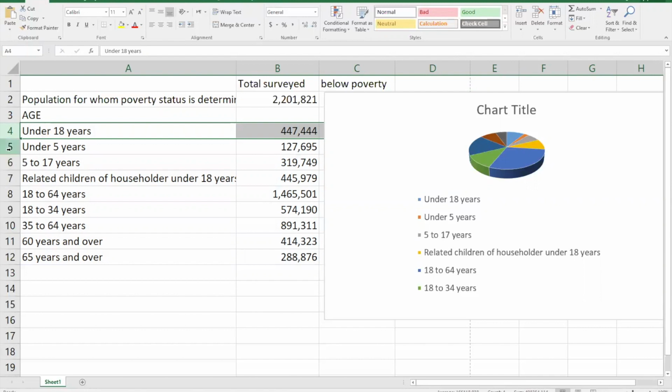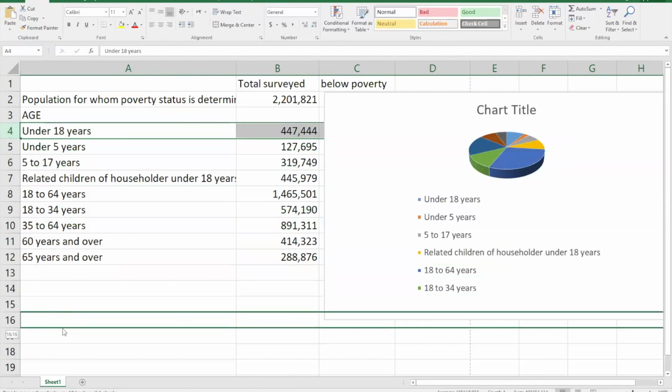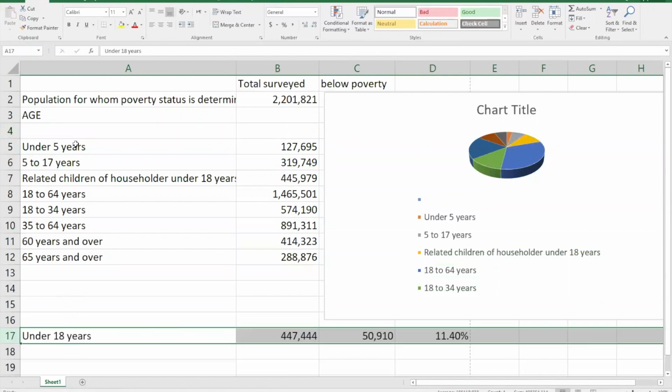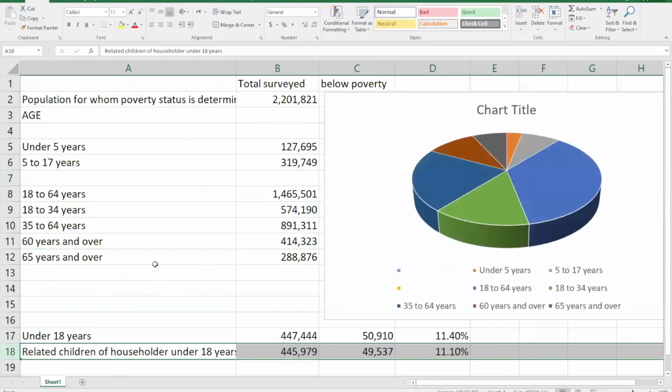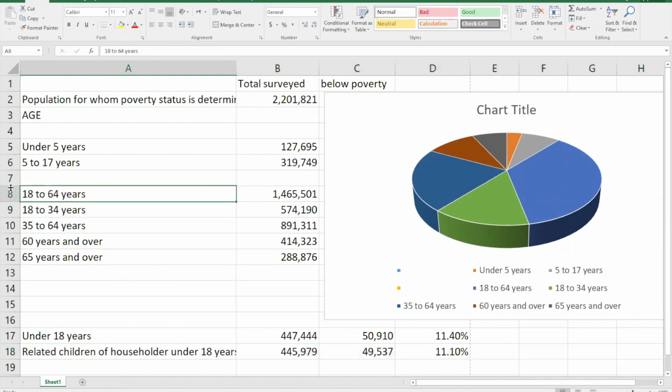So the lowest group here would be under 5. So that's redundancy, so you want to take this out. You keep under 5, 5 to 17. Related children of household under 18, that's already captured. Take that away. 18 to 64, too big of a group. You want to break that down to 18 to 34. So also taking this out.